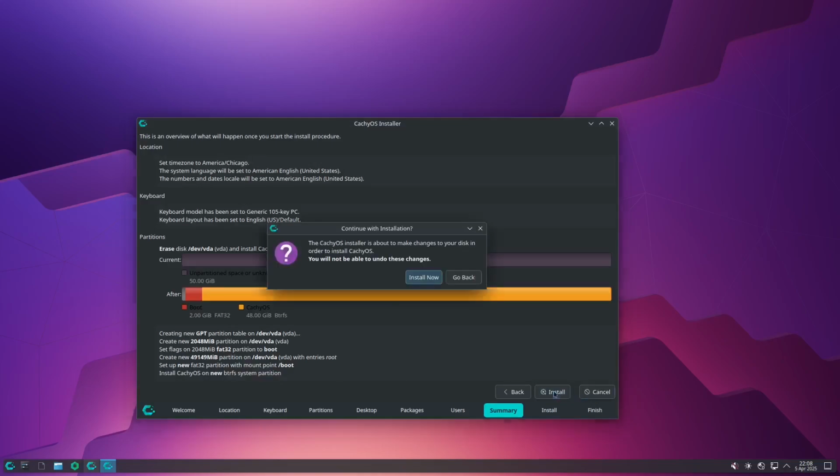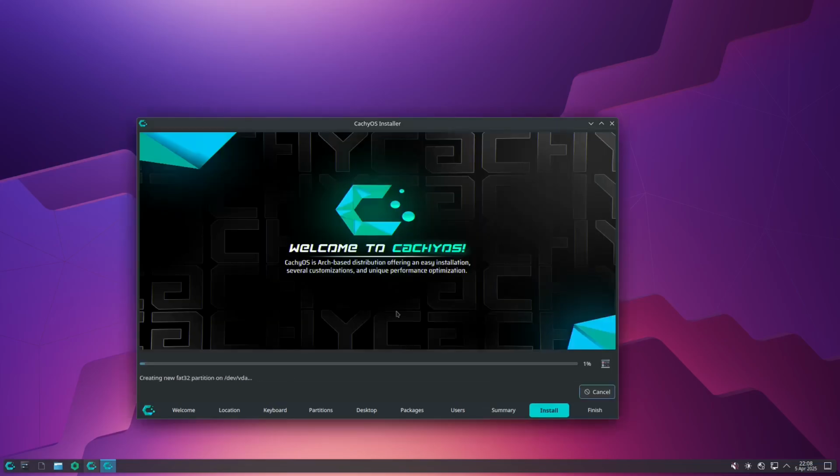Okay, everything looks good. It wants to double check, make sure, because it will destroy everything. Sure, let's kill it all. I don't know how long this will take. Usually with most Arch-based distributions and Arch itself, the install is usually fairly quick as long as you have a fast mirror that you're downloading from.